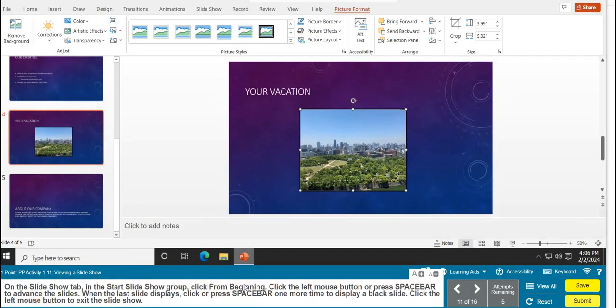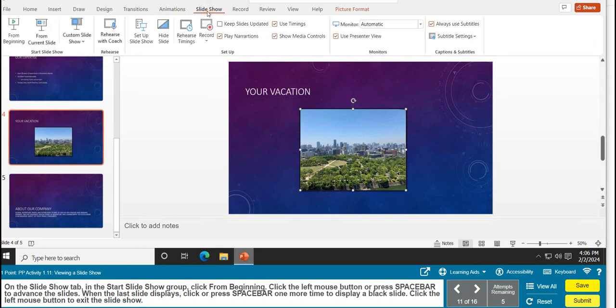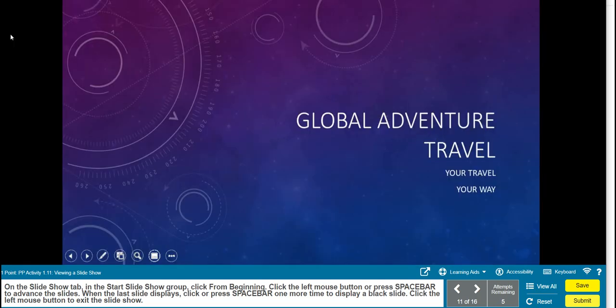Alright, so we finished task 10. On task 11, viewing a slideshow, on the Slideshow tab, so here it is, click that. In the Start Slideshow group, here is the Start Slideshow group. Click From Beginning. Here's From Beginning.